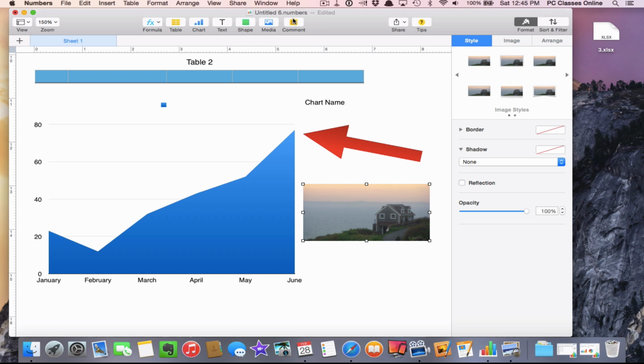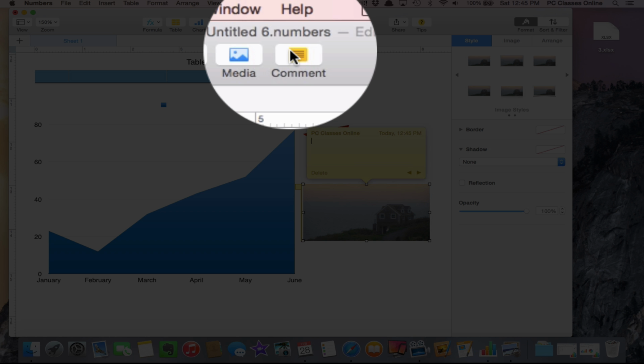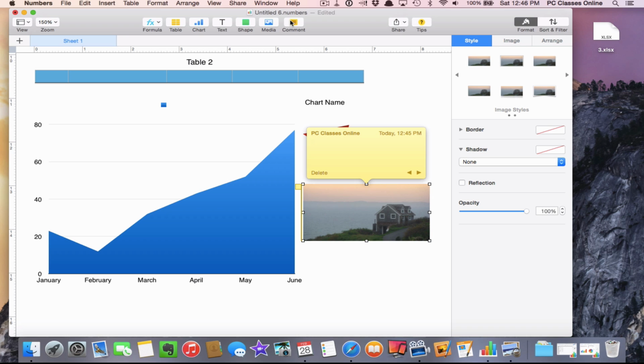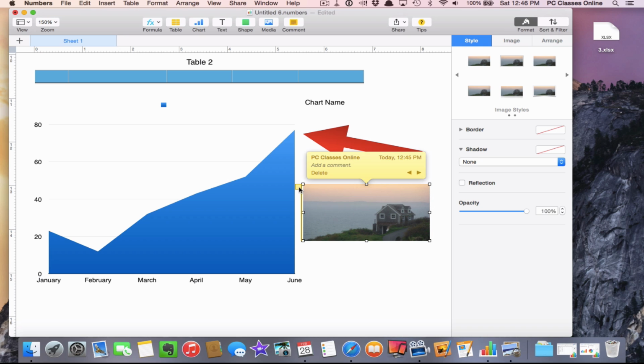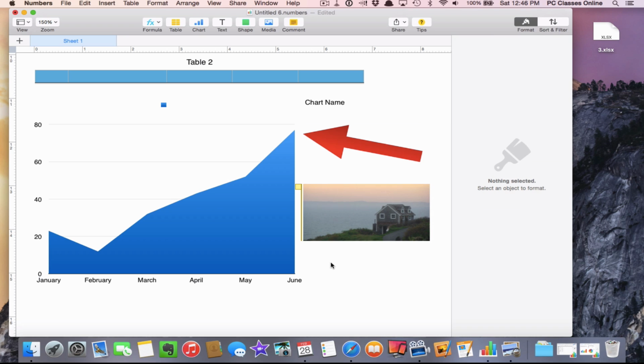Next here we have comments. Now, with comments, you can collaborate with other people on your document, including people who are on a PC. This part is pretty cool. So to add a comment, you literally just click comment, and you can see it created, in this case, this little box right here. Okay, so if I click on it, it says add your comment here, and someone I'm collaborating with will be able to see that comment.